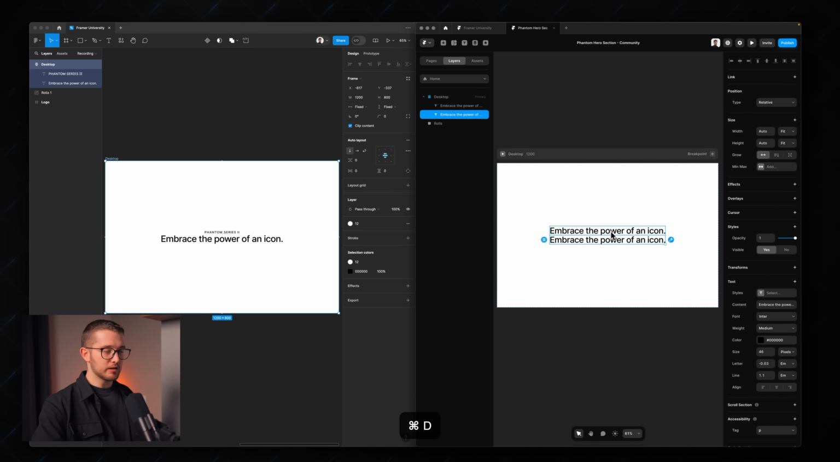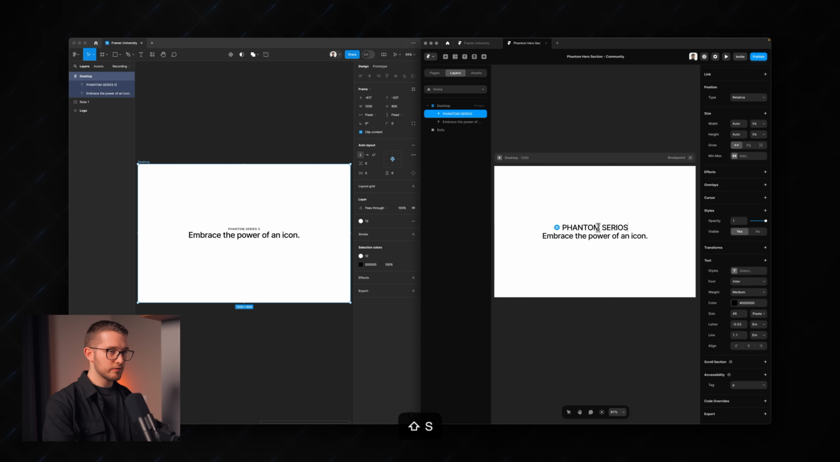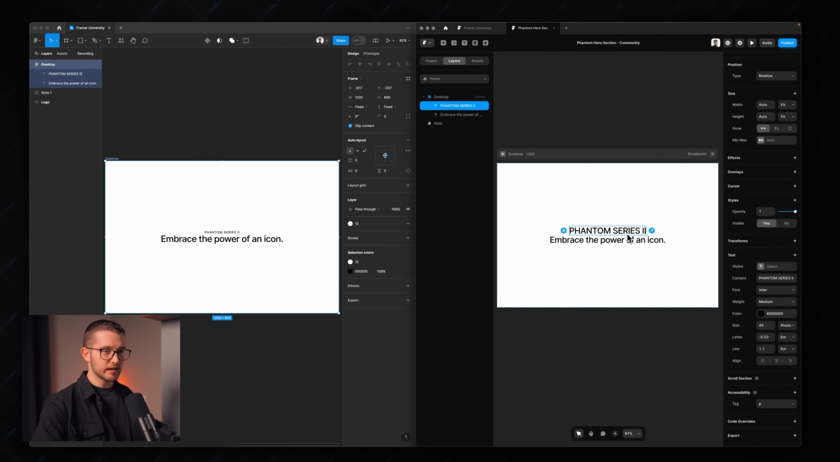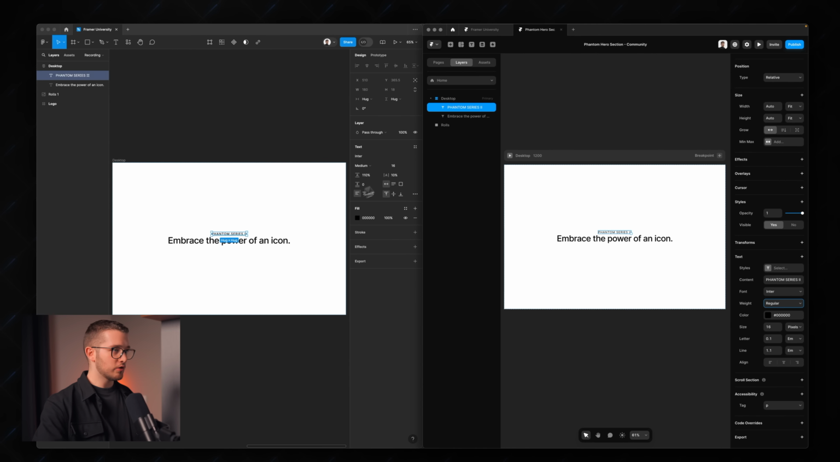I'm going to do the same in Framer, duplicate the text, write Phantom Series 2, and then decrease the size on the right panel, 16, have a little bit bigger letter spacing, and then maybe we can also change the weight to regular, and in Figma as well. So I'm going to go back to Figma and change it to regular.